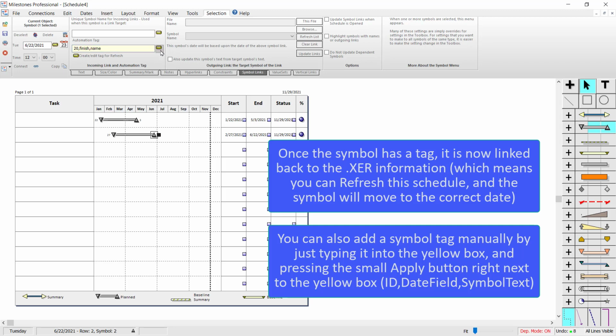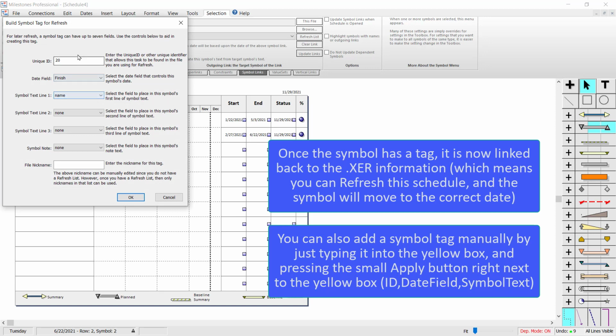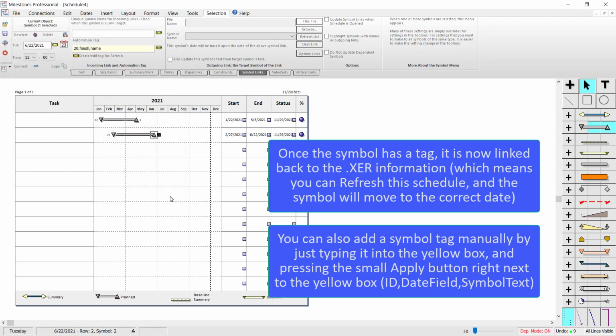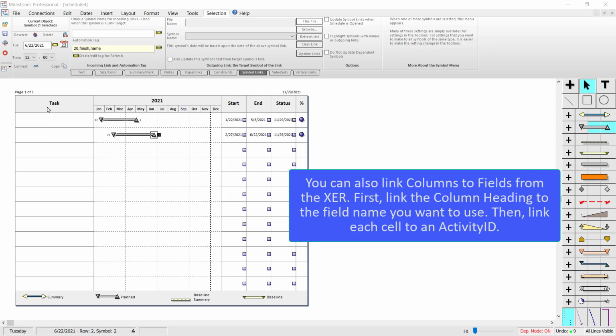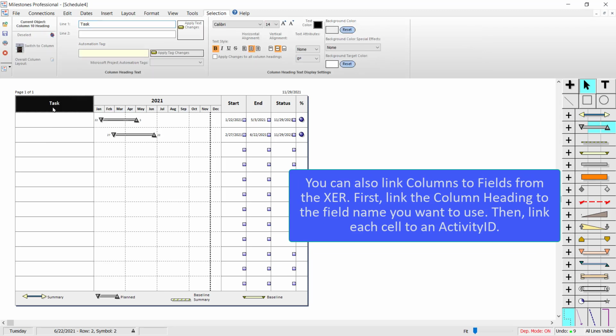And if you want to double check that you put everything in the right spot, you can still click on create/edit tag for refresh. And it should have that information filled out for you automatically. So that looks good. Another thing you can do is link column and cell information back to an activity ID. So if I want this task column to bring over the name field from the XER, I can just type name right here into this automation tag box. So I'll just type name and apply tag changes.